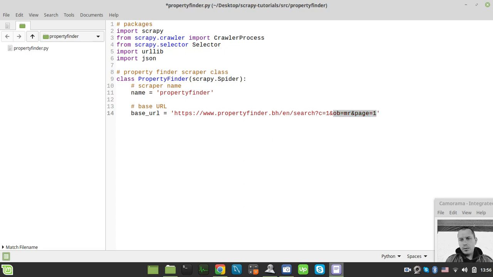So I try to exclude these string query parameters from here, and trying to find them over here. So string query.